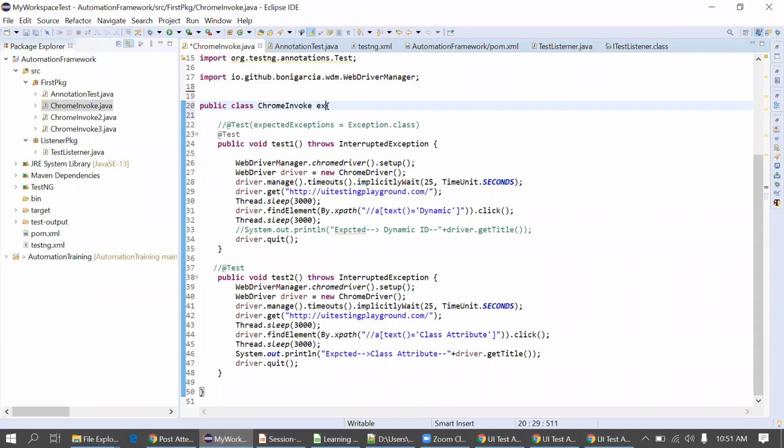I will just explain this again. I'll use the extends. Suppose a base class. First I will create one class, then extend, then I will put the base class. I will create one class here named base class.